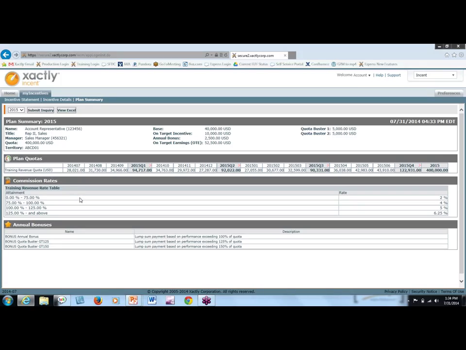Just below, in the commission rates section, you can see that based on your level of attainment towards your quotas, your commissions will be calculated at higher rates. So as you increase your level of attainment, you can reference the right-hand side to see the percentage at which your commissions will be calculated. In the final section, we have your annual bonuses, and here you will be able to see a list of any bonuses that you potentially qualify for. So you can take a look at those there and see what you could potentially earn to achieve those bonuses.